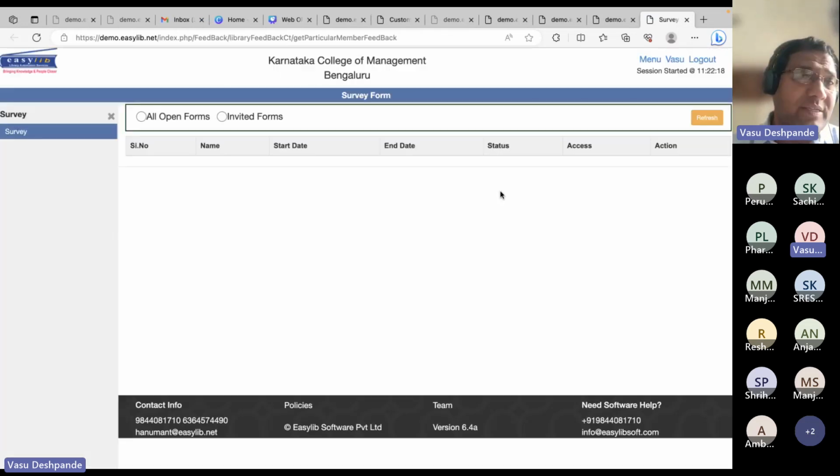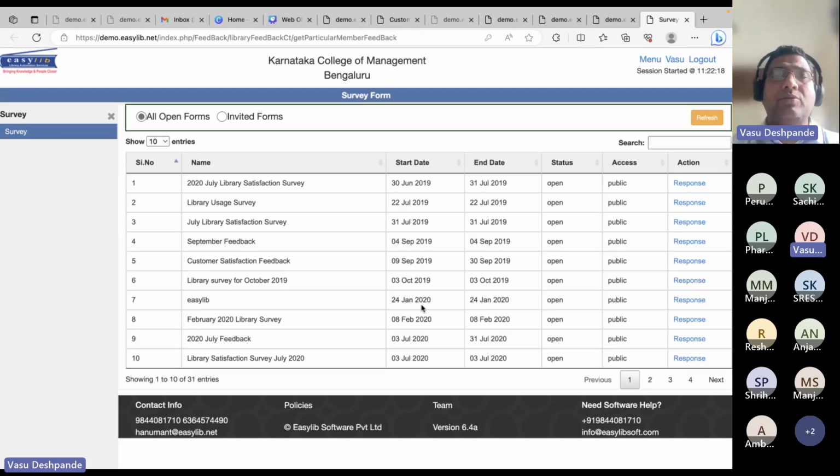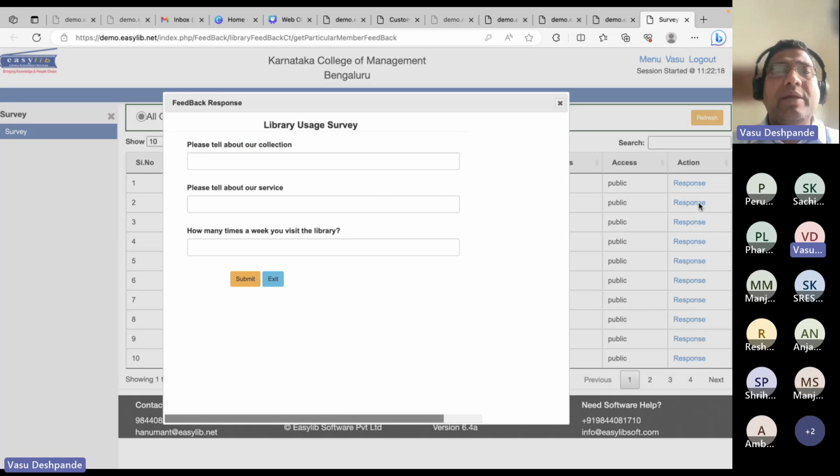Feedback is one of the things the NAAC expects: that you are taking continuous feedback from the students. So how do you take the feedback? You use the feedback system in Easylib, design a feedback form, and give the students the ability to access that in the OPAC.